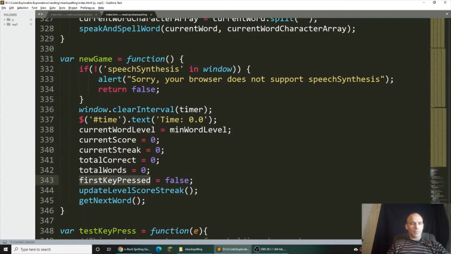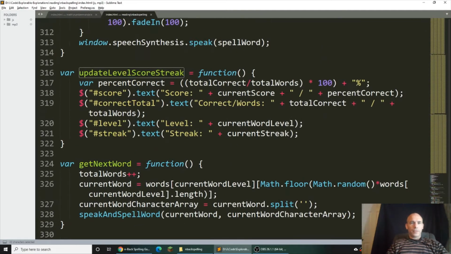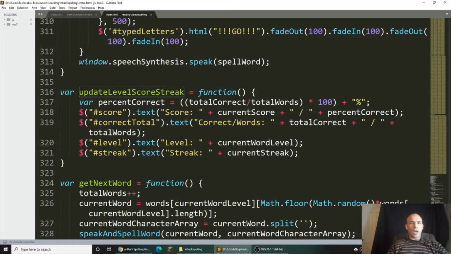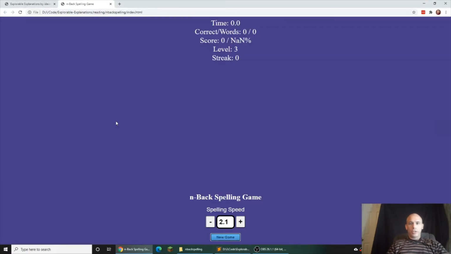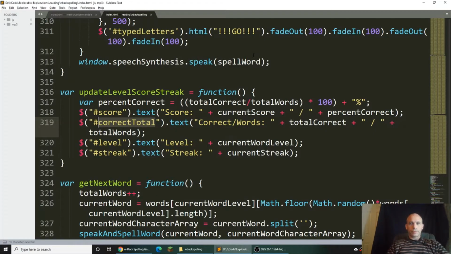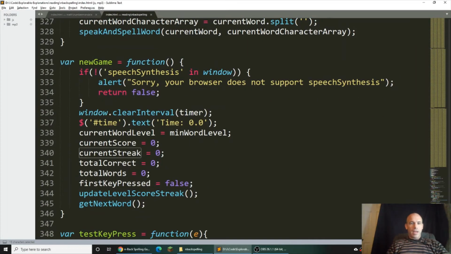Then we're going to update the level and score streak, which updates these div tags, all of these. Thank you, that was the wrong key. It updates all these levels and score streaks with the current word level and streak to give the user their feedback. And then we're going to get the next word.